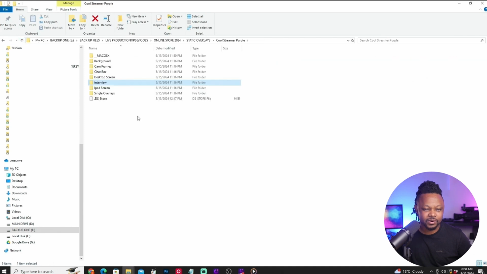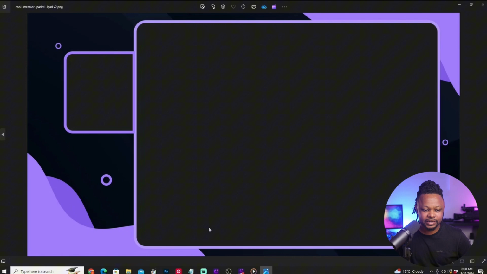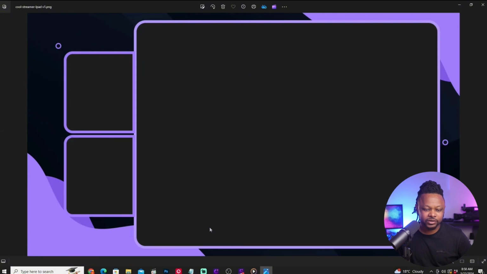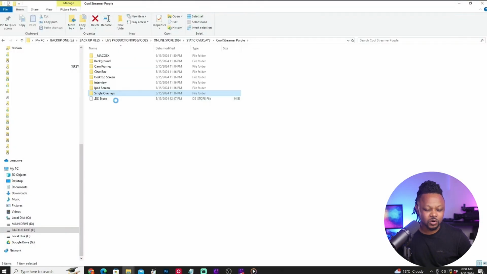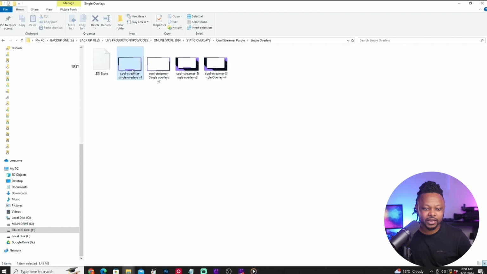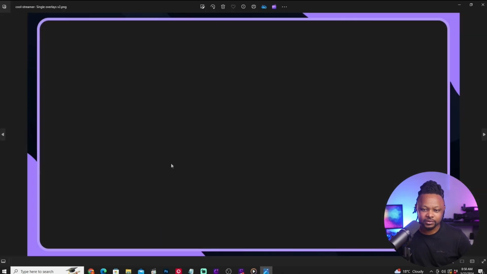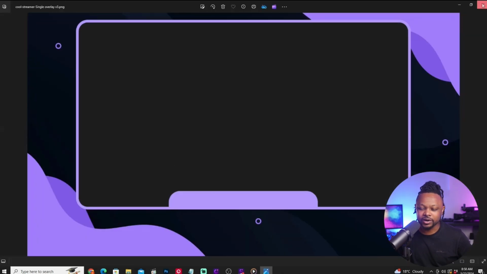Amazing. And then we have iPad screen. If you want to share your iPad, look at this. So she did really good, right? So single overlays. She even gave me the Mac version if you use Mac. Look at this, super awesome.